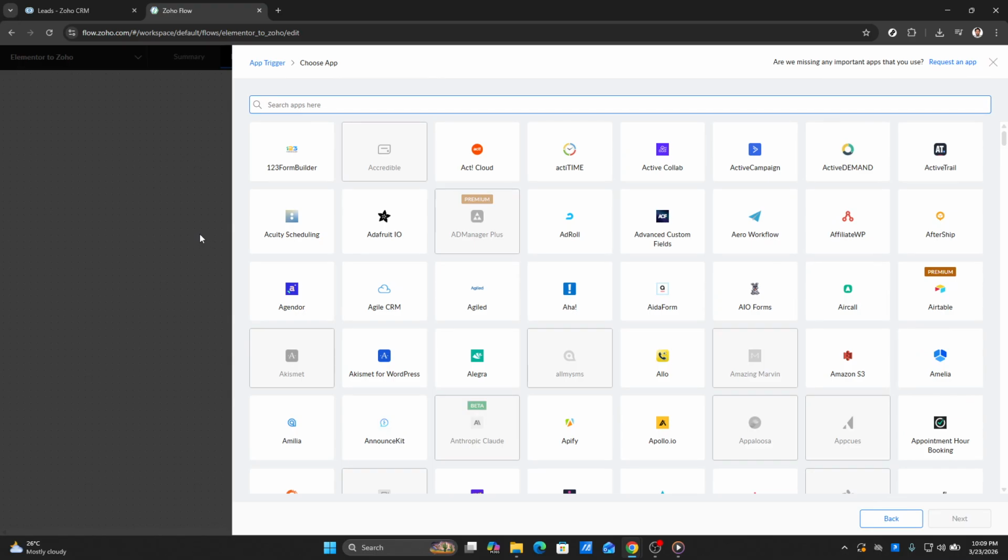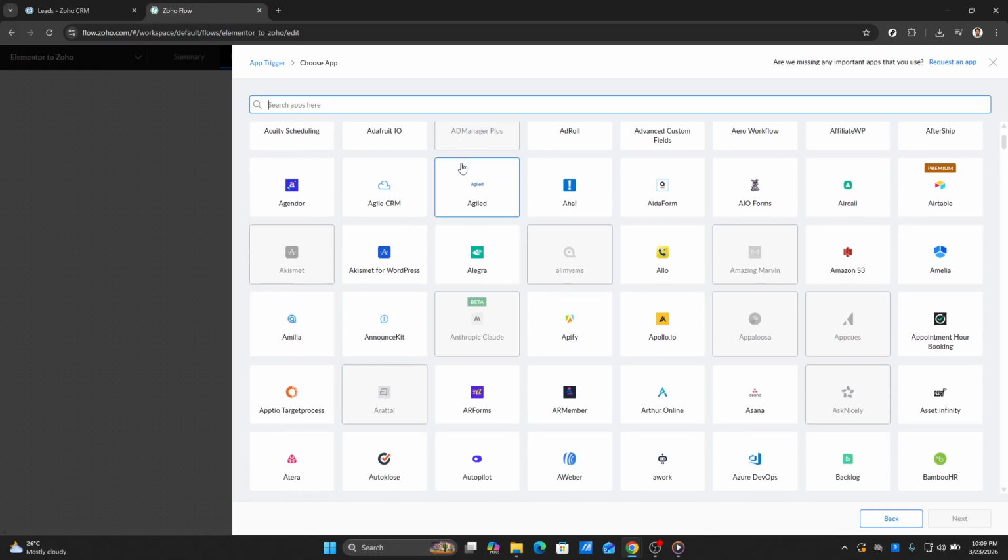If the panel looks crowded, that's normal. Zoho Flow supports many services. The key is using search to quickly narrow it down.